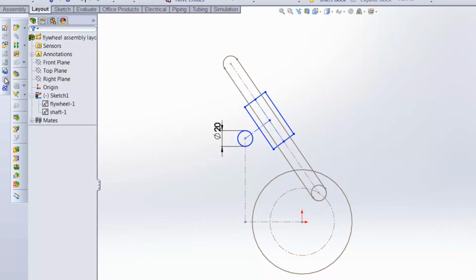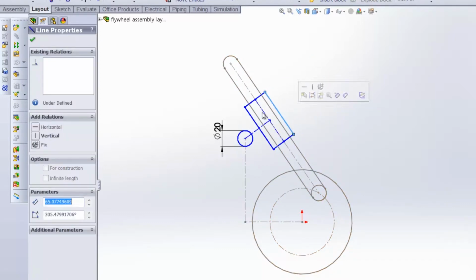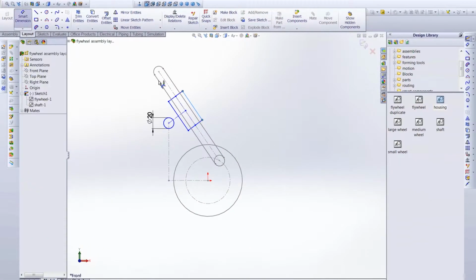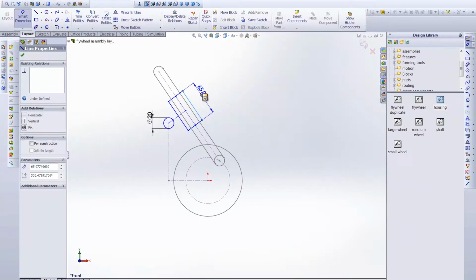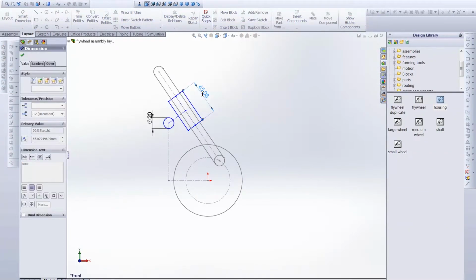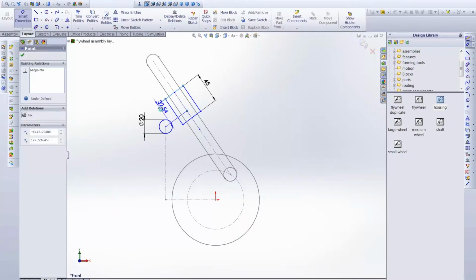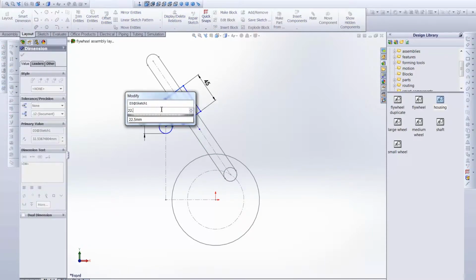So by exploding the block, we've basically taken away any of the block characteristics, and now we're left with these 2 blocks. So now the block previously known as housing is just a regular sketch, and we can change any of these sketch entities at will. I'll just go ahead and undo that. But we do want to change the dimension right here to, let's say, 45. And let's make sure that this line and this line are exactly half of 45.